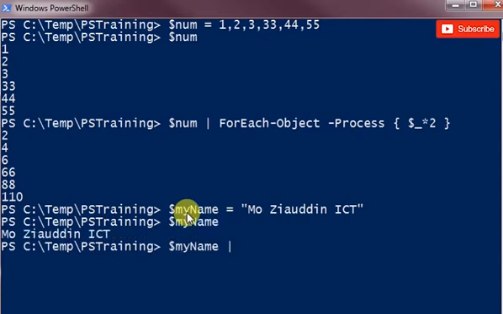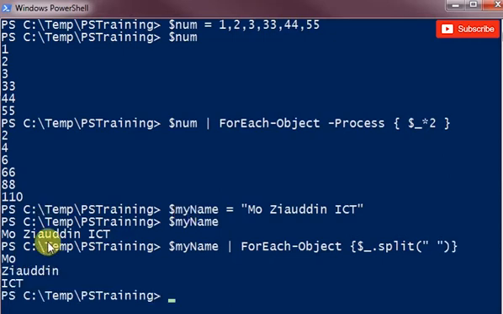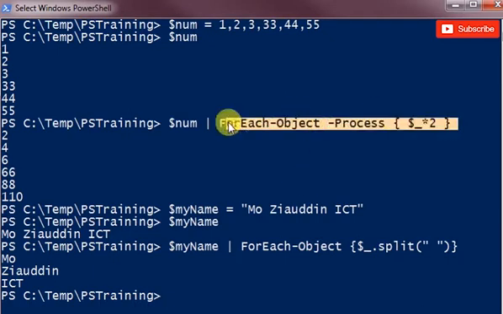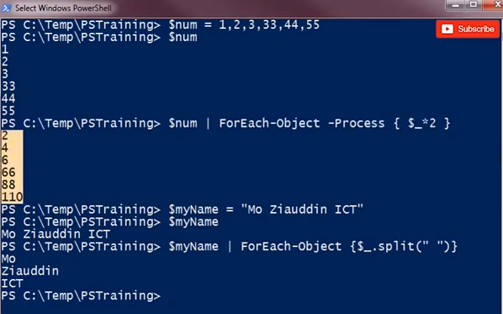I can pipe that to for each object. What do I want to do with this? I'm just going to say $_ dot split and split by space. Let's see what comes up. So earlier it was returning everything in one line. Now it's split it into 3 lines, which means each one of these is a separate object. So this is how you could split a string, or that's how you could process a number as you go through and parse a list.